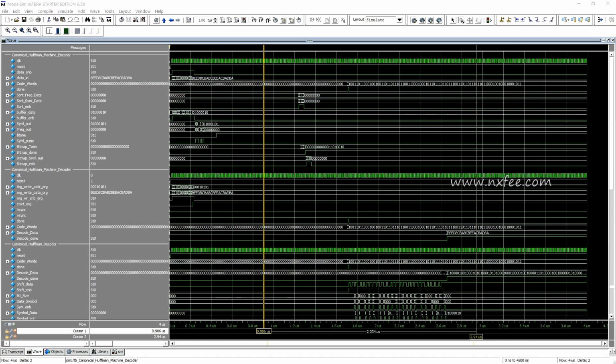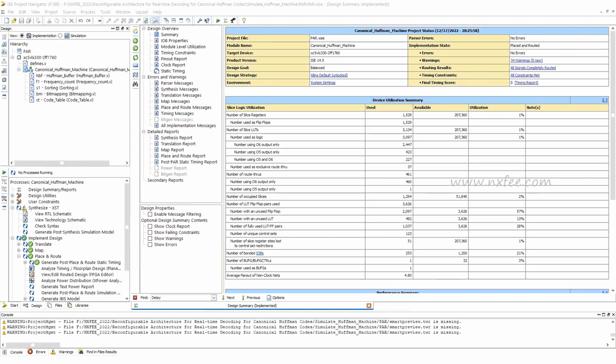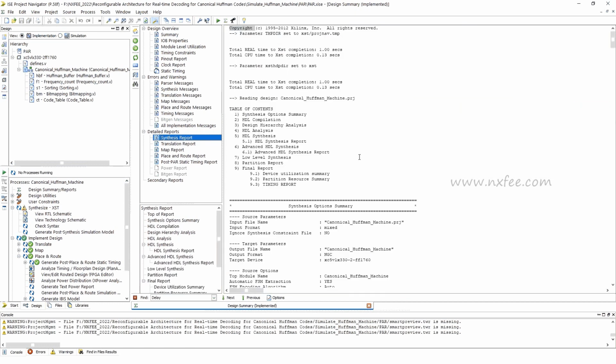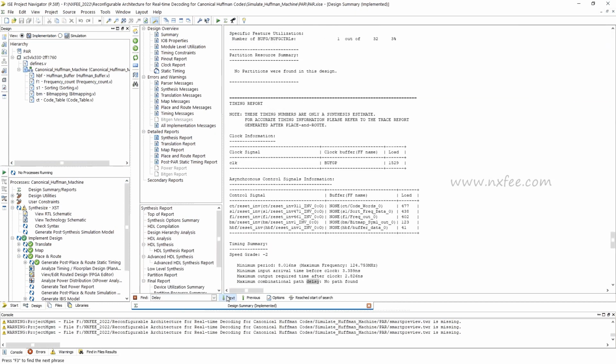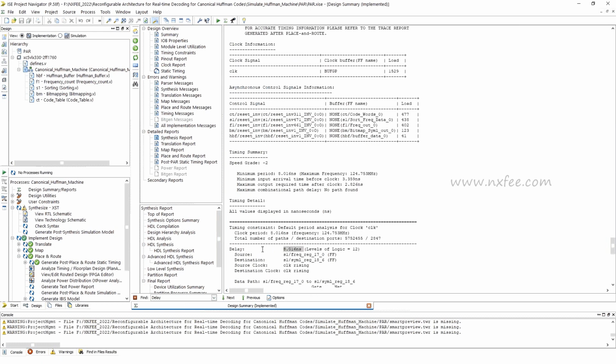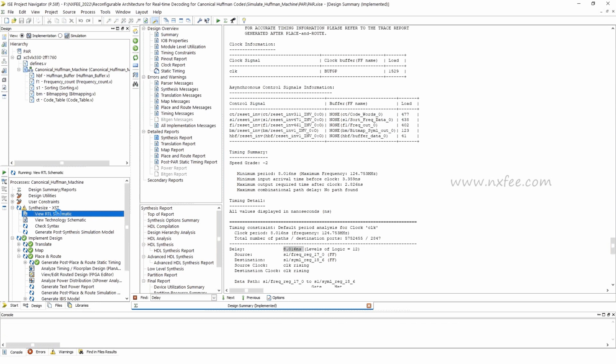For the synthesis, we have used a Virtex-5 FPGA. This is for the encoder. Here you can check the number of slice registers, LUTs, occupied slices, and IO bonds. In the synthesis report you can check the delay, 8.016 nanoseconds. And this is the Artix schematic for the encoder.